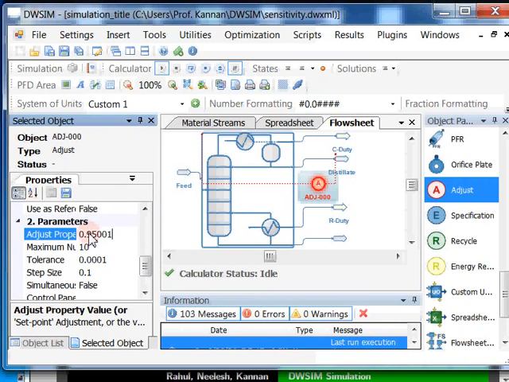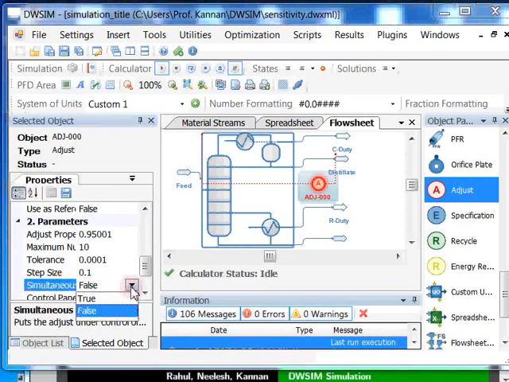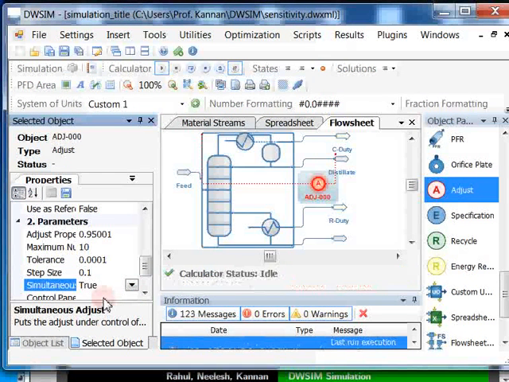A few lines below this, see an option called simultaneous adjust. Following the usual way, change its value to true. If it does not automatically calculate, press play and then recalculate all. In my case, it calculated automatically, so I shall not click those. In a short time, calculations get completed.